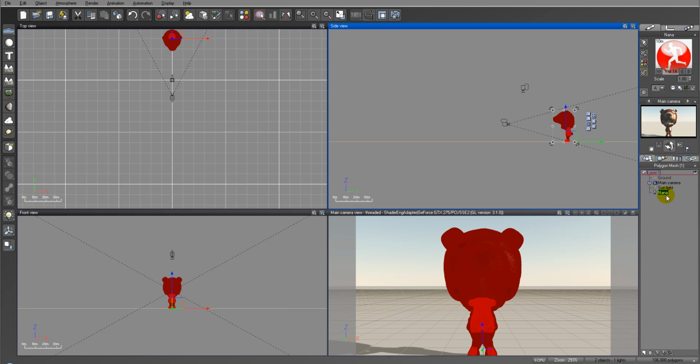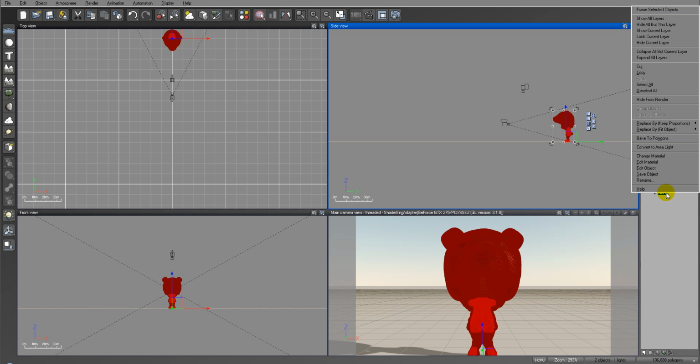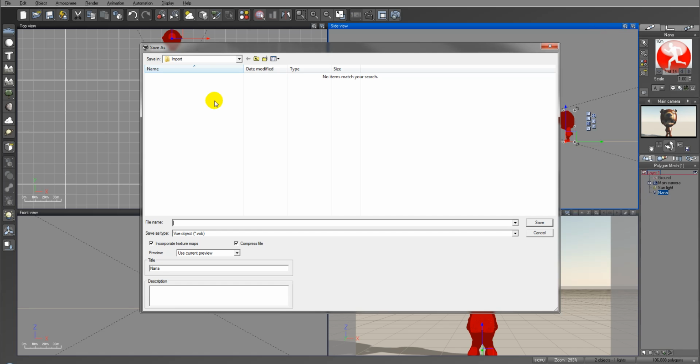But as I said before, if you save as VOB, you cannot repose or make any other changes except that you can modify some materials. To save or export the object you just created, you can right click and go to Save Object. As a saved object, we have the option to save as VOB at this point.